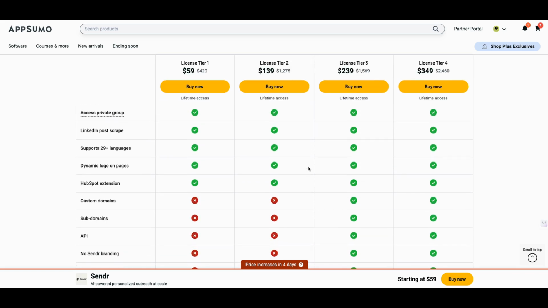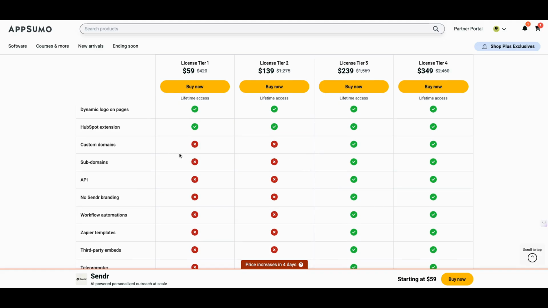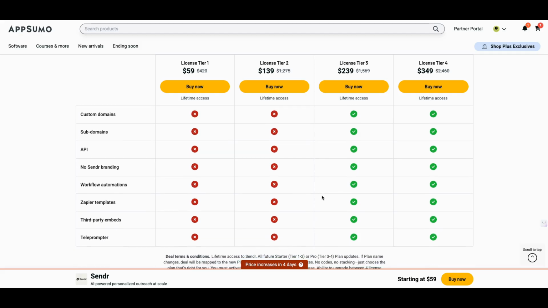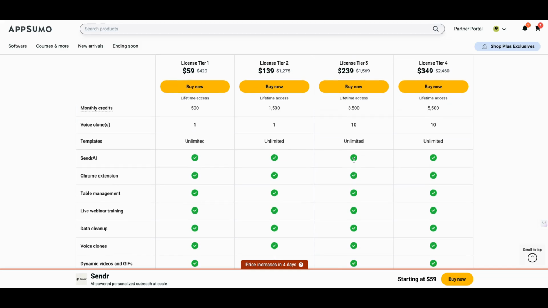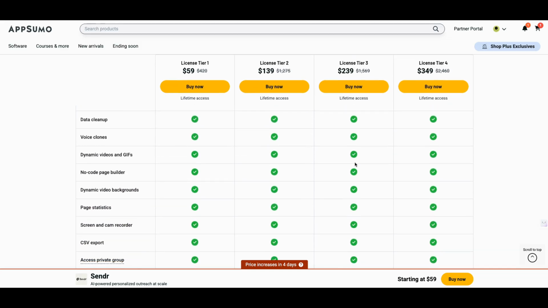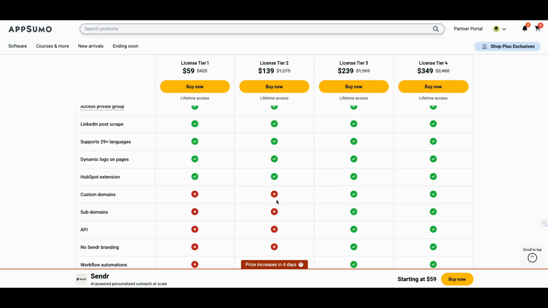Now, what you're going to see here is it doesn't really kick into maybe your custom domains and all that. Kicks in at around a tier three, and then your subdomains, your APIs, no sender branding. To me, to use this type of tool, I would not look at anything less than a tier three. The voice cloning, okay. Unlimited templates, that's good. Chrome extension, you get all of that. But the game starts to change when you get to the custom domains because you're going to want that because this is going to send people to custom landing pages, right?